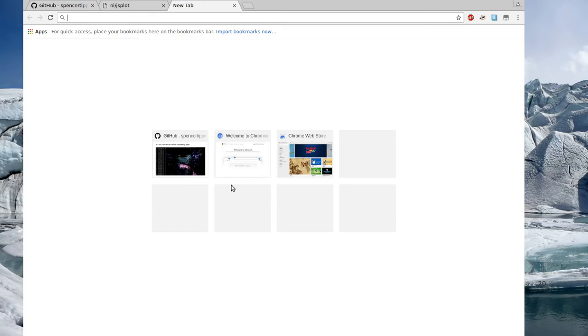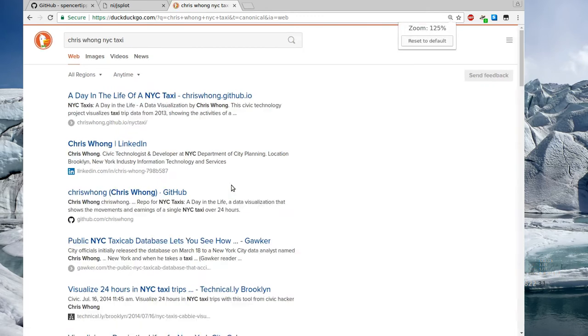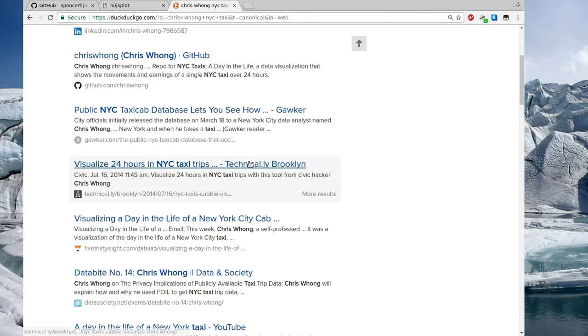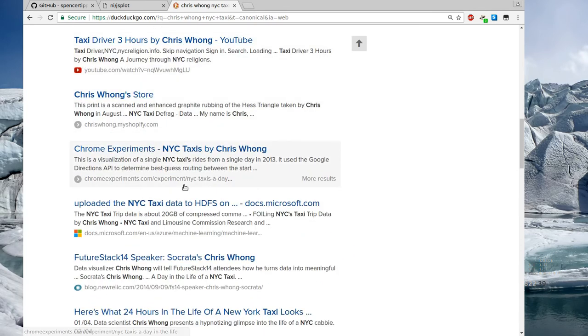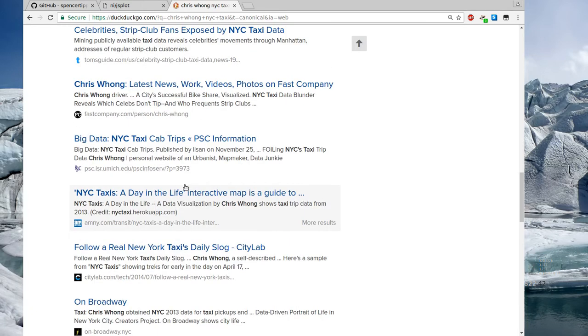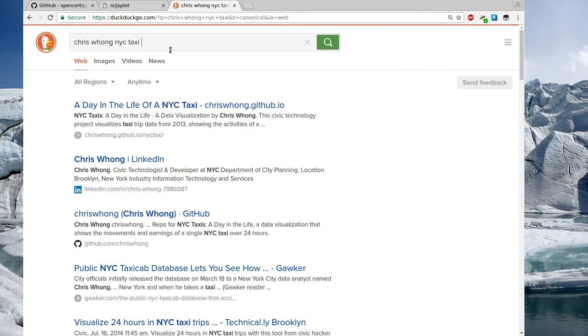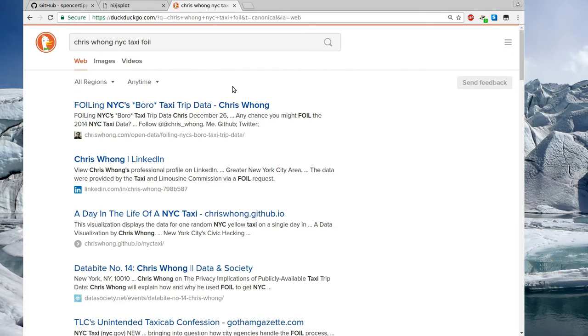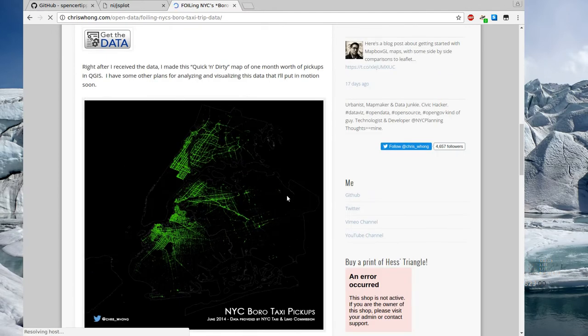The first data set we used was, I think, the taxi data set from Chris Wong. If you Google that, or DuckDuckGo, Chris Wong NYC taxi. Yeah, here we go. You can find this on his website. Oh, you probably have to include FOIL, Freedom of Information Law. Here we go. So this is the Borough data. He's got two of these. I was not looking at the Borough data last time. I was looking at Manhattan only.